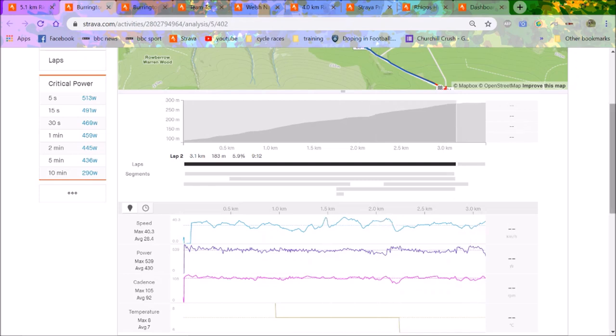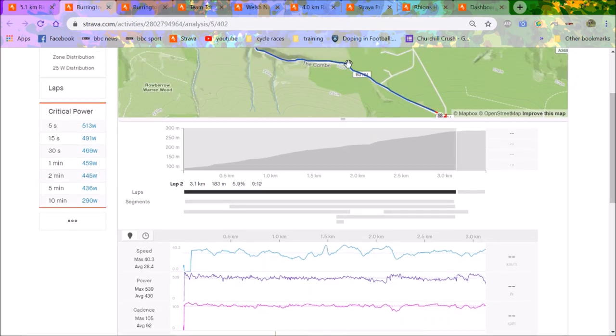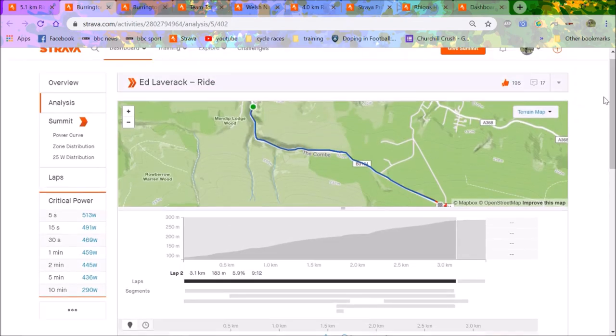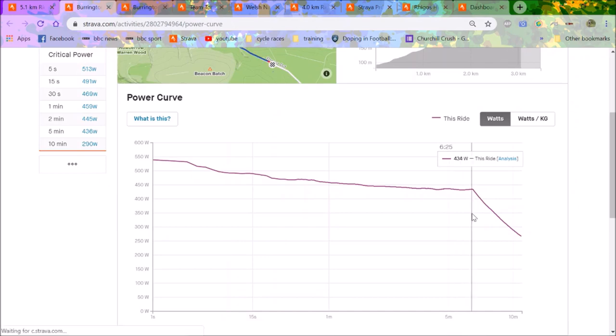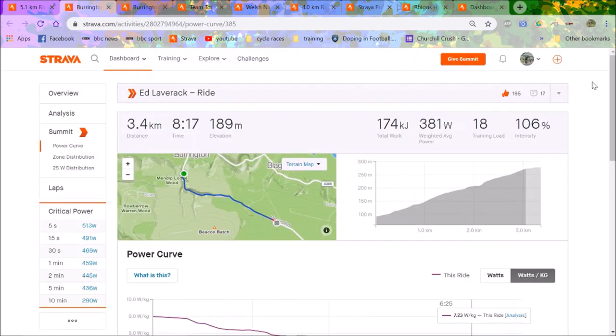I was watching him at Cowbell Corner, which is just this little corner here, pretty good crowds on the climb, and he was flying past, like 40k an hour, properly going for it. So again, we'll go on the watts per kilo chart and you'll be able to see the sort of numbers again. It's not the exact same climb, but he's getting 7.2, 7.3.